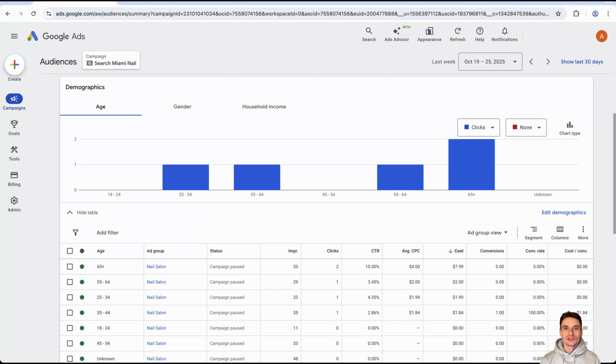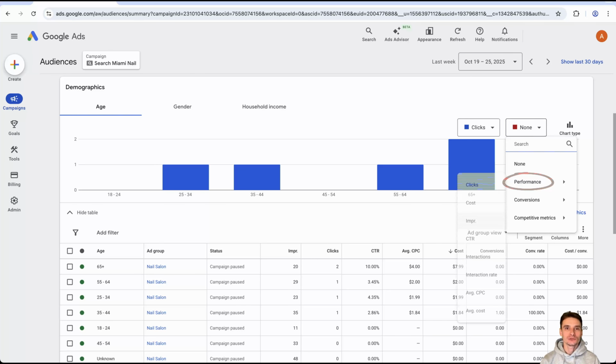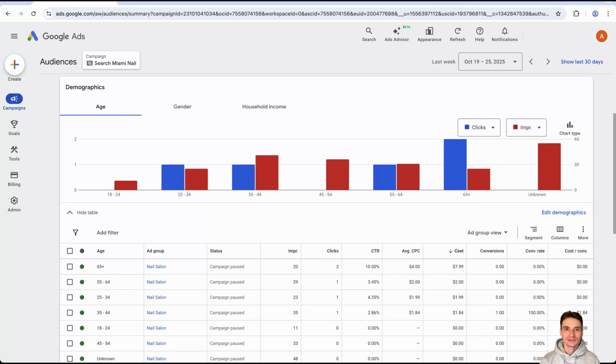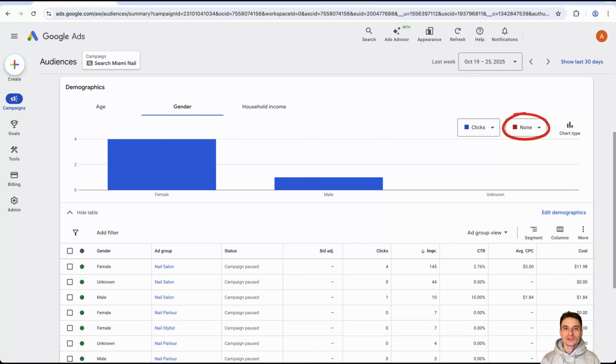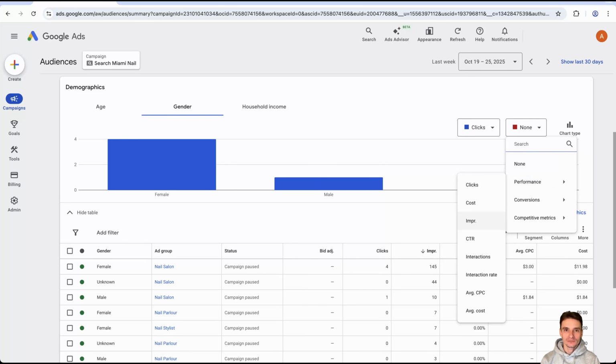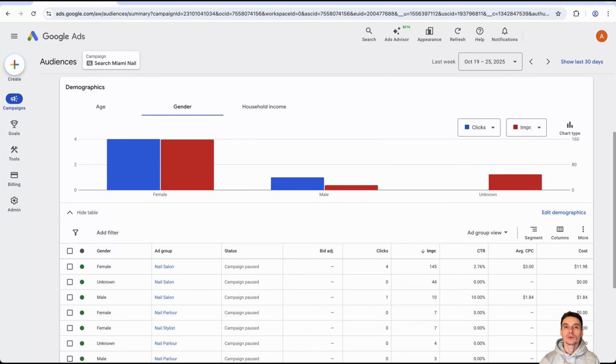To the visual representation, you can add not only clicks, I'll choose impressions. This way we visually see the ratio of impressions to clicks in each age category. Let's move to gender. I'll also add impressions to the display. You don't have to do this, just showing once again so you remember.